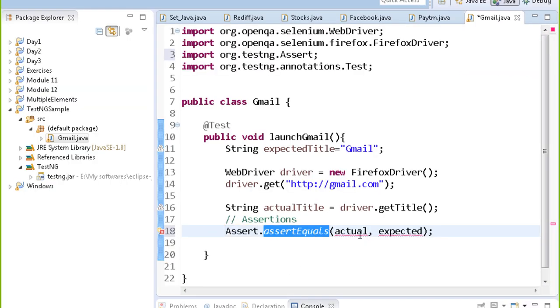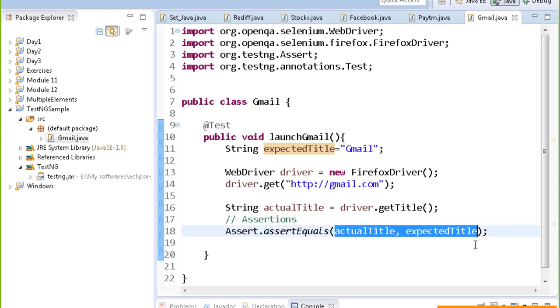Assert equals is a function which asserts actual and expected values. So you will give the actual title here and the expected title here. In case both the titles are not equal, you will get an error in the reports.